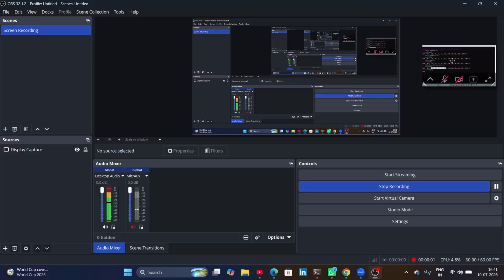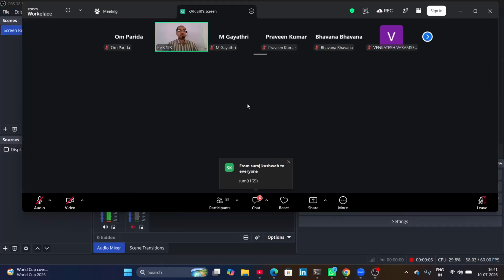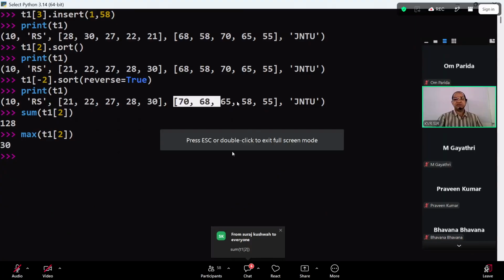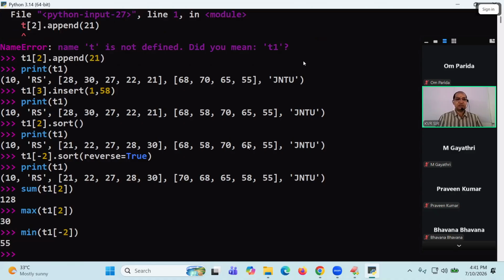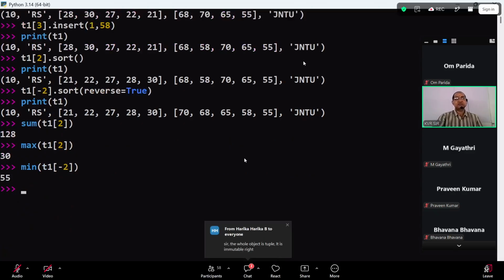Maximum of these elements: max of T1 of 2. T1 of 2. I want to find the minimum of the semester marks: min of T1 of minus 2. T1 of minus 2. Are you able to follow now?